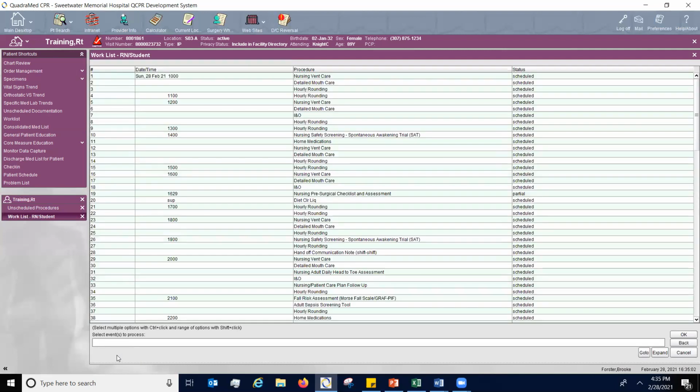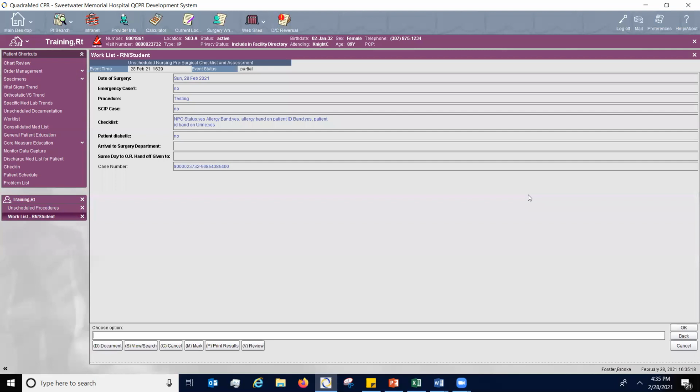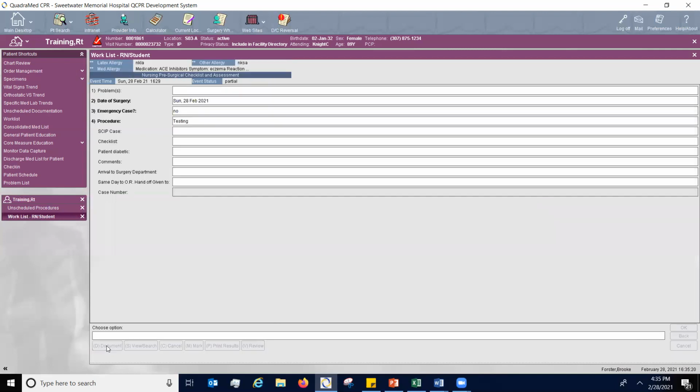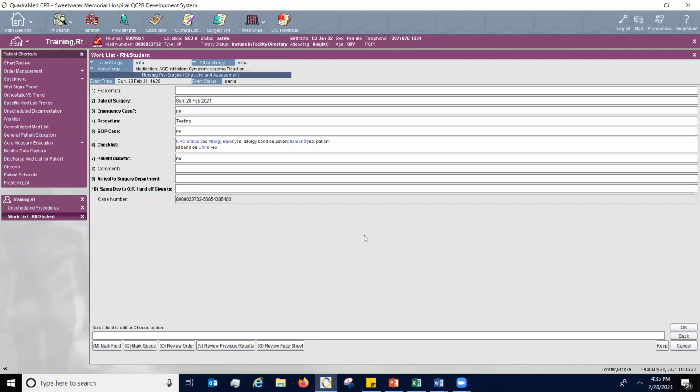Now, if we go to the work list, we didn't have to cancel anything. So we still are going to stick to our hourly rounding. But as we can see here, now we have our hourly rounding at 1700, and we can document that when we're ready. Going back into this partial note, we can simply do that as well by double clicking. We're going to choose D to document. That opens this back up.